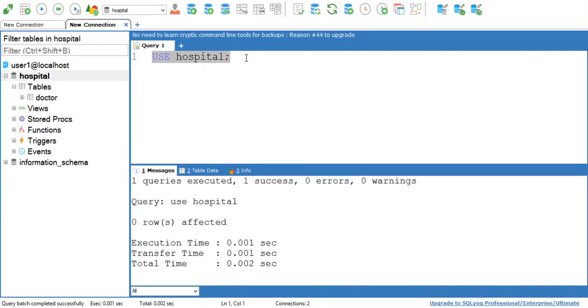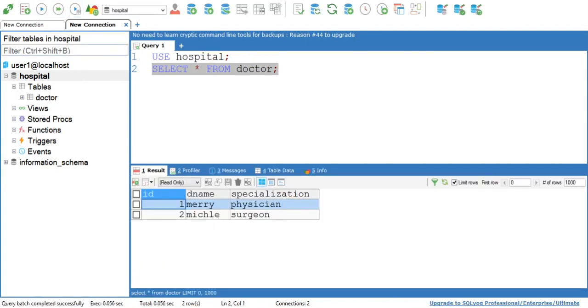See, your command is executed. Now we only have select authority. Okay, that means we can only read data from the doctor table. So execute that command, select star from doctor. See, this is the output of your command. You can only read data. Now try to execute another query.